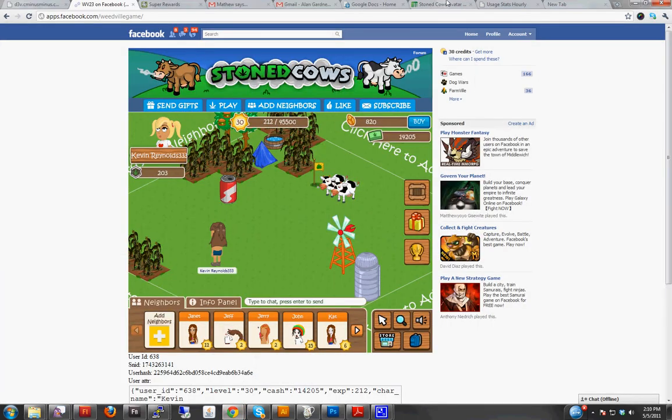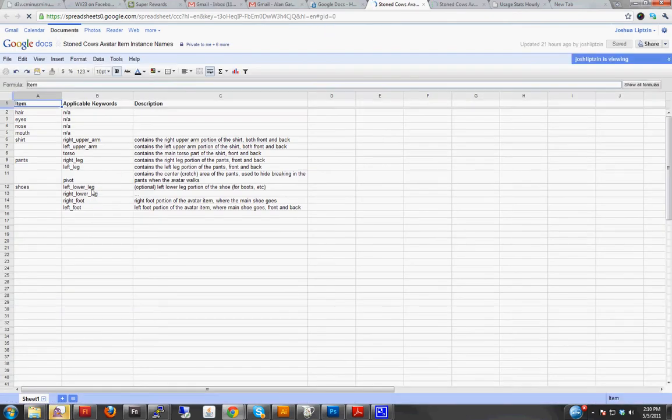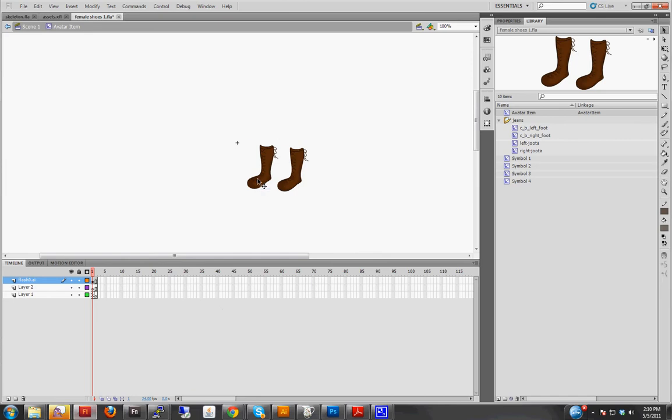If you go to the spreadsheet, you'll see that the instance names here are right foot and left foot, and the left lower leg and right lower leg, those are some additional optional symbols that you can add to the item. It's basically like the pivot for the pants. It kind of covers up any awkward motion when the character is actually moving, but for now we're just going to stick with the right and left foot. So let's give these names.